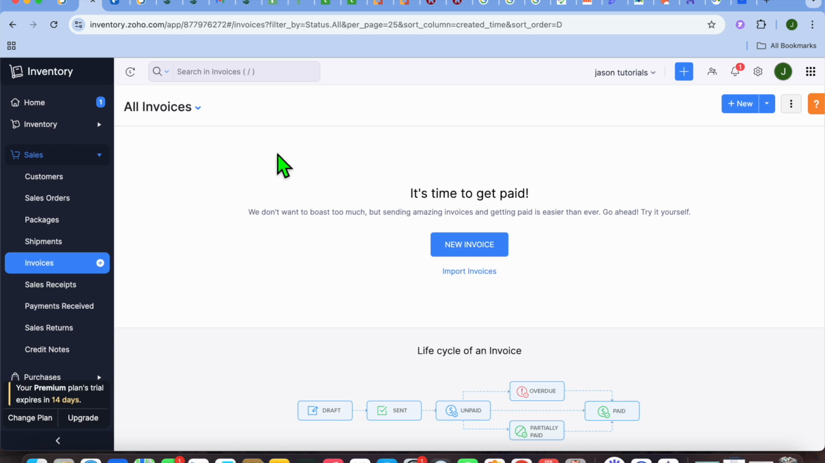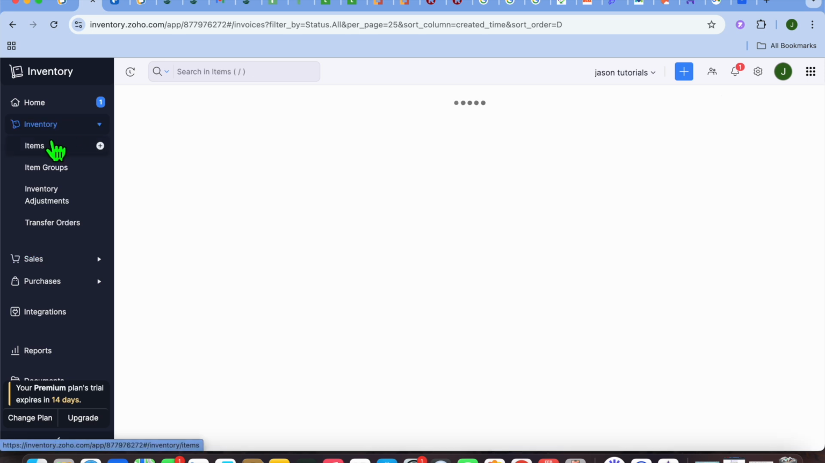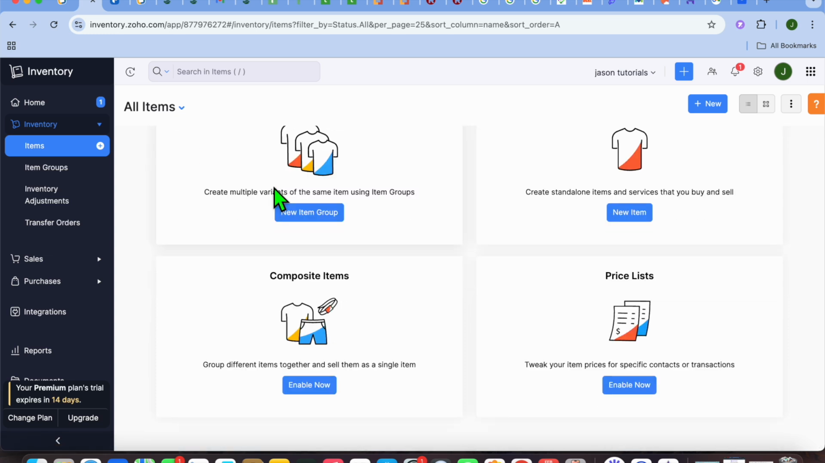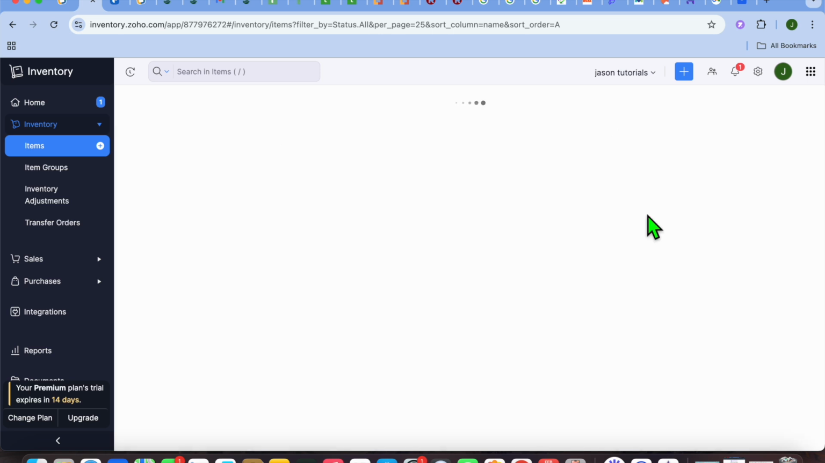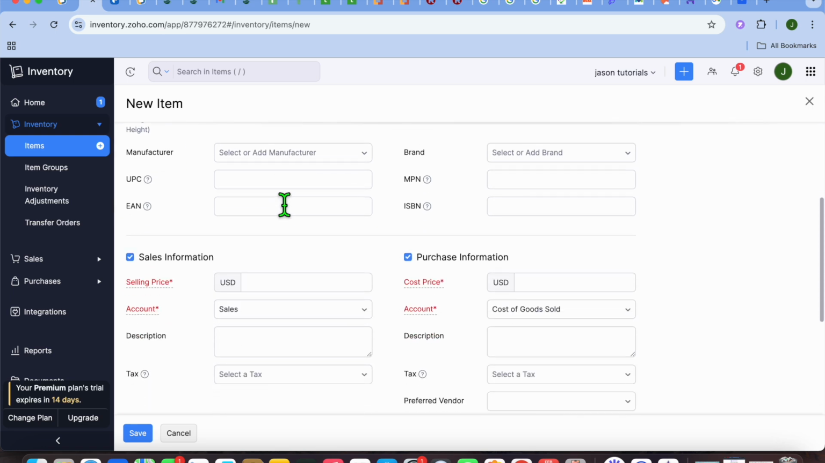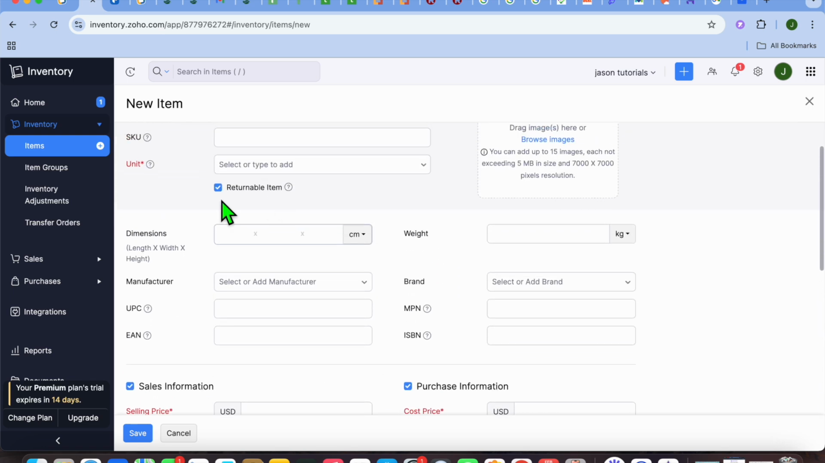Then after you have closed out, I want you to go over to the top left hand corner. You're going to tap on Inventory. Then from there, you're going to tap on Items. And from here, you can start adding inventory. So for example, we could tap on New Item. After selecting New Item, you can enter in the item name. Or if you are listing services, you can tap on Services. And you can simply fill out the information right here, scrolling down.